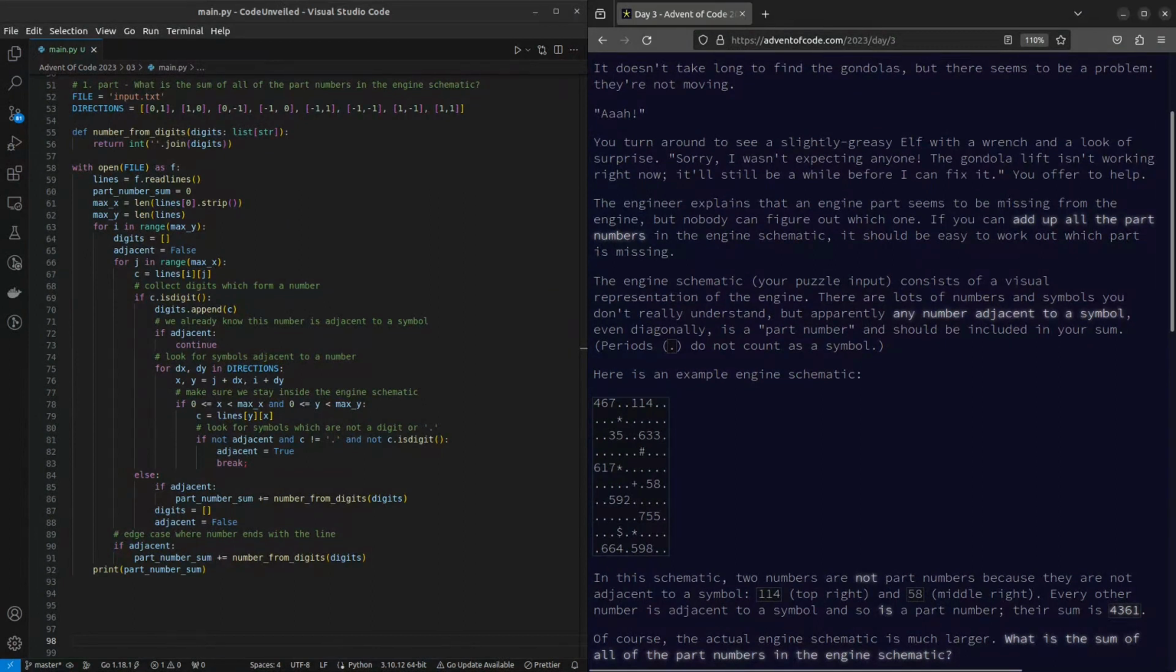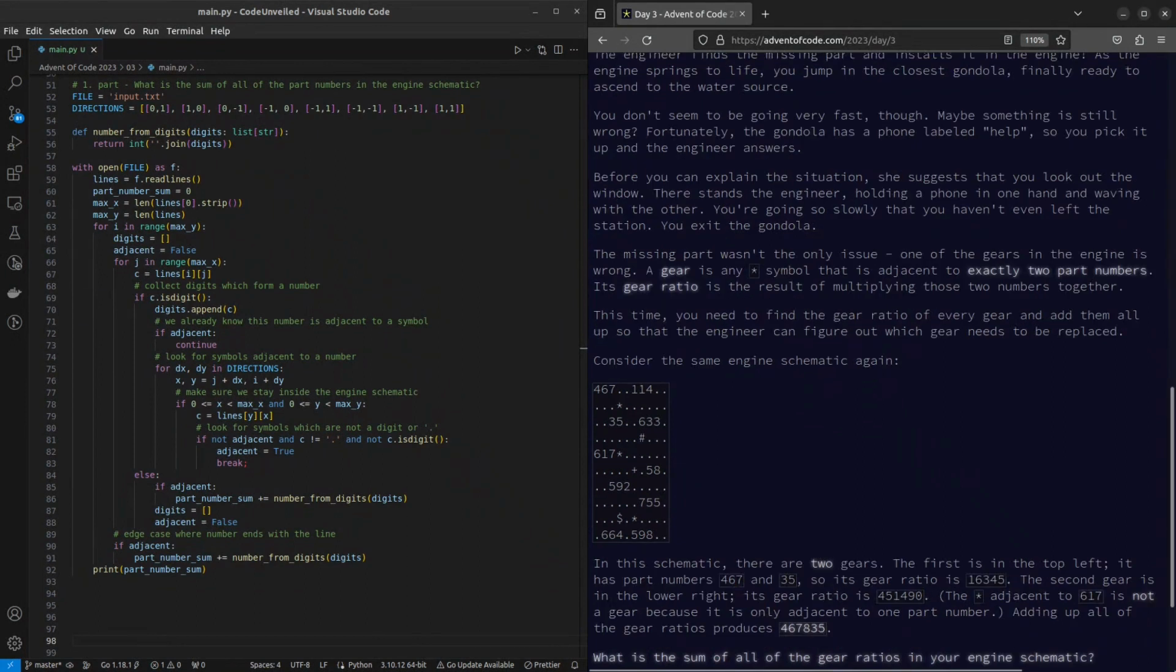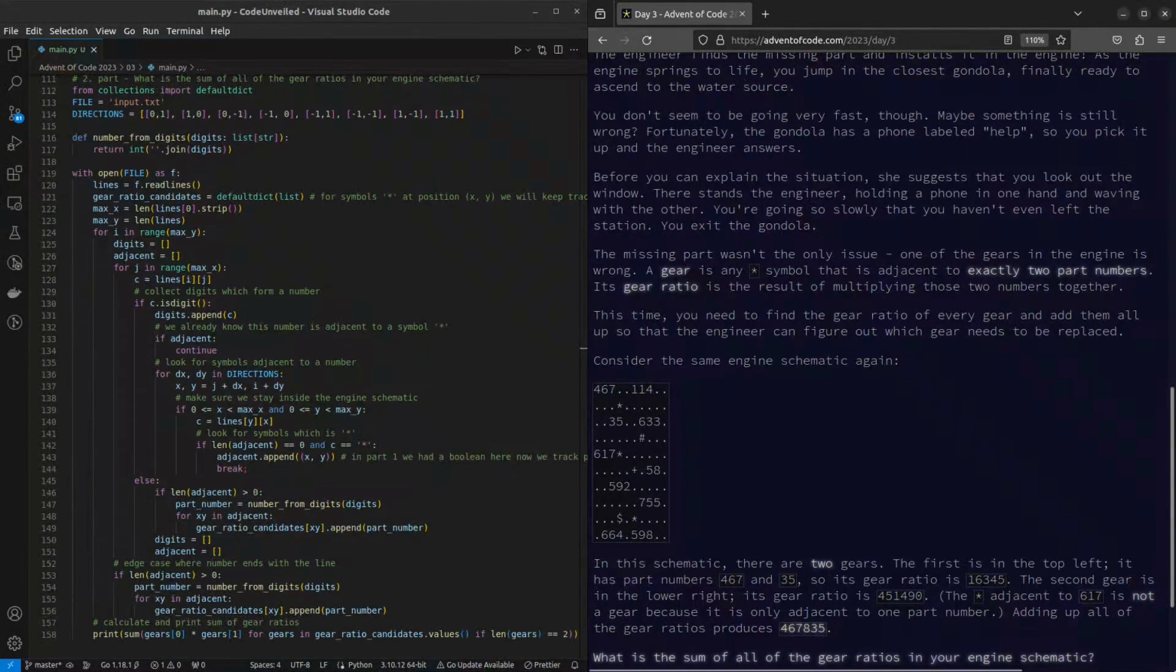In the second part, we are asked to find gear ratios, which are 2 numbers adjacent to the same star symbol. For the second part, we can recycle the code from the first part and tweak it in a few places. We introduce a map of gear ratio candidates. We use the star symbol position as a key, and the list of numbers adjacent to this symbol will be the value. The algorithm is pretty much the same.